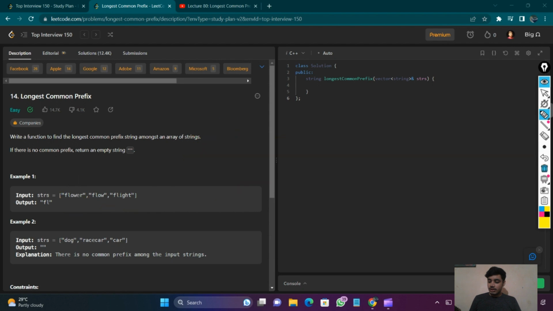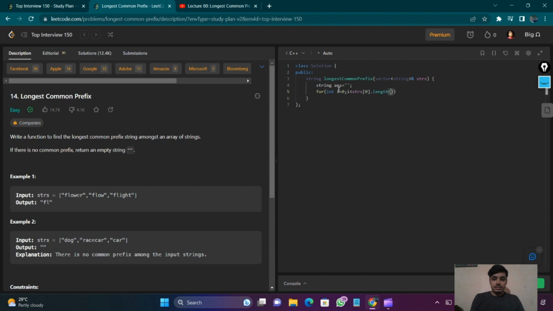So let's do this and understand how we are going to code this. So let's first take a string answer and let's initialize it to an empty string. Now, as discussed, we have to compare all the elements present in the first one. So we are going to iterate in the first string. We are going to write for int i equals to 0, i less than strs[0], which is the first string, its length. So it is going to give us the length, and i plus plus. So we are first traversing in the first string.